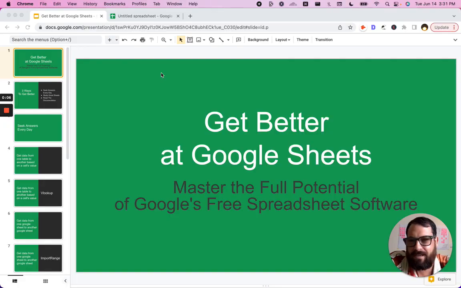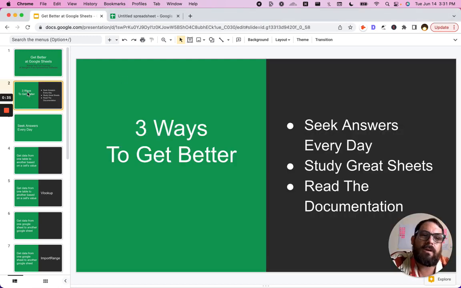I got 3 ways that you can get better at Google Sheets where you can master the potential of Google's free spreadsheet software. One is seek answers every day. Google for answers every single day. Don't worry about not Googling. Don't think that you have to know exactly what's going on. You can try to describe the situation to Google, what you're trying to do in very plain language.